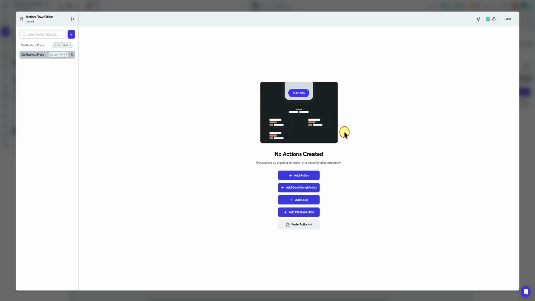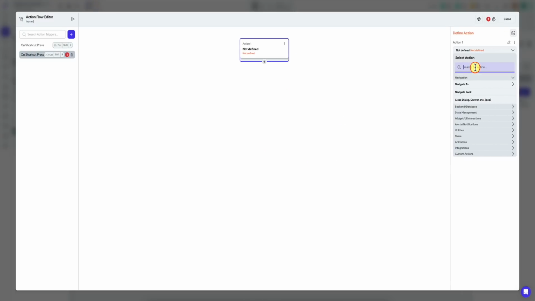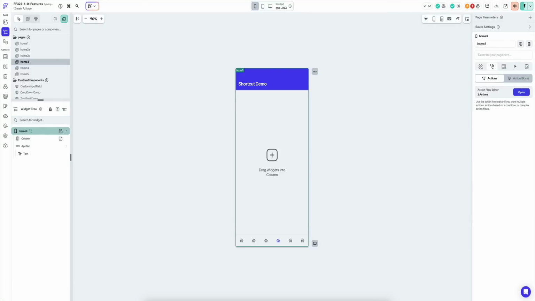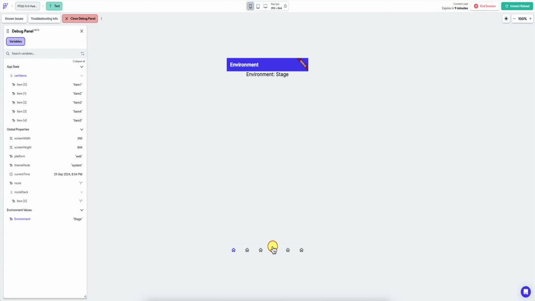Okay, hit this, and now we can say snack bar, second shortcut tree. Okay, let's go ahead and rebuild our app. All right, here we are. Go to this page over here, and I think it was Command Shift R, and it says second shortcut trigger. And if I do Command Shift Y, it's the first shortcut.